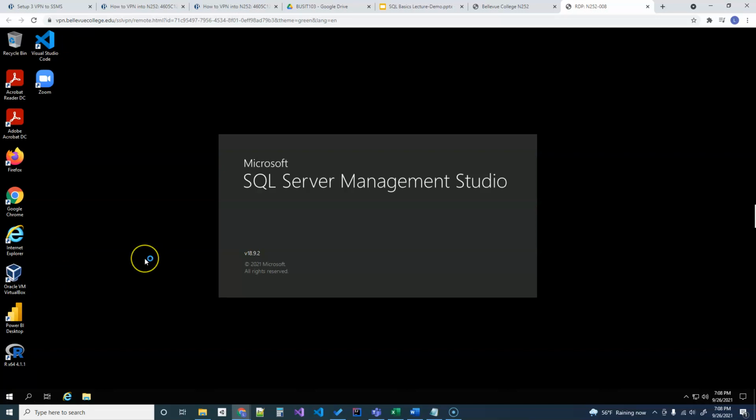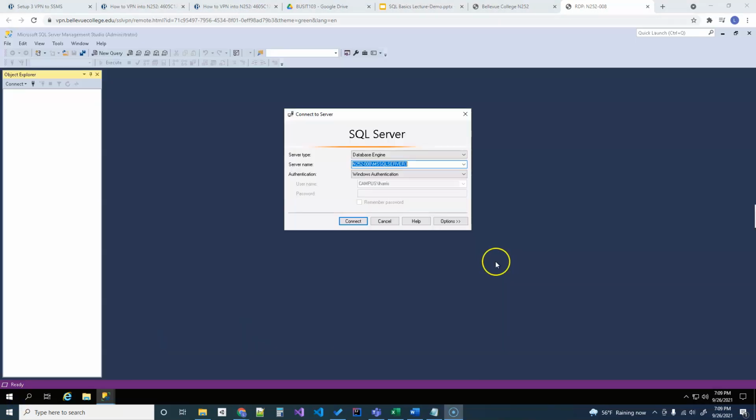So it might take a little bit of time the first time, especially if this is the first time you've logged in since the beginning of the quarter. So I'll pause for a second until it's all ready to go. Okay, it's now up and running. Again, it might take a little bit of time the very first time you log in and start SQL Server Management Studio at the beginning of the quarter, but after that it should be faster.